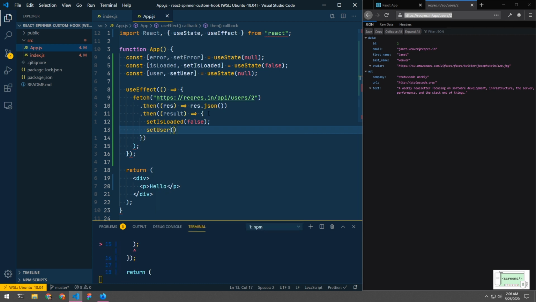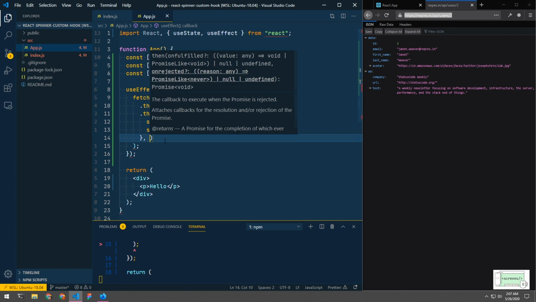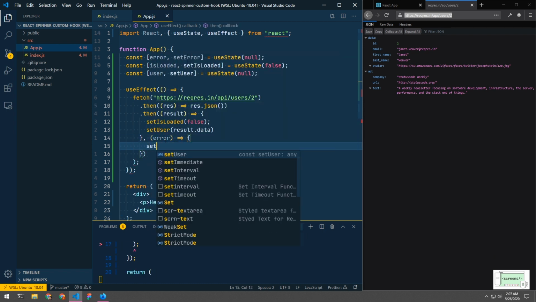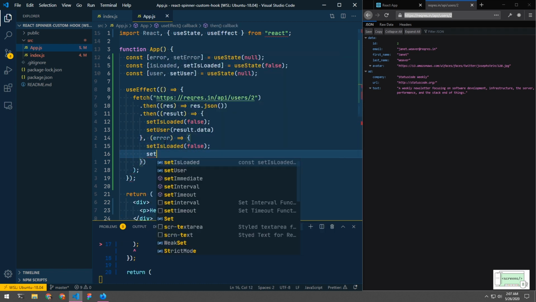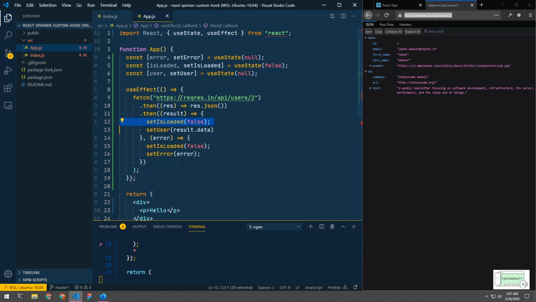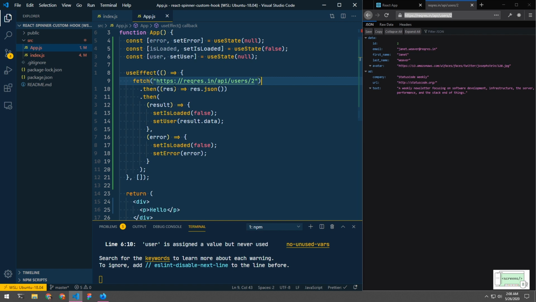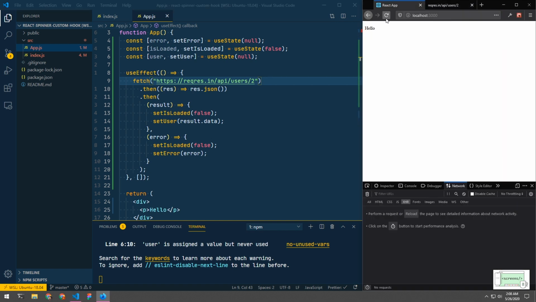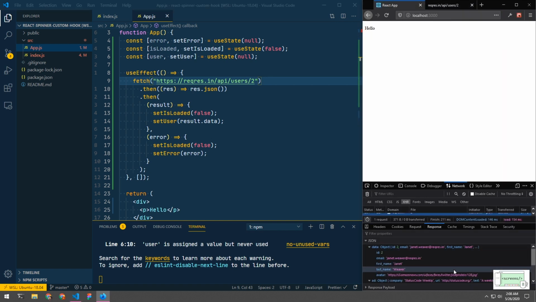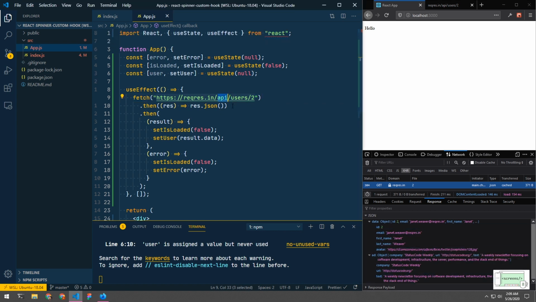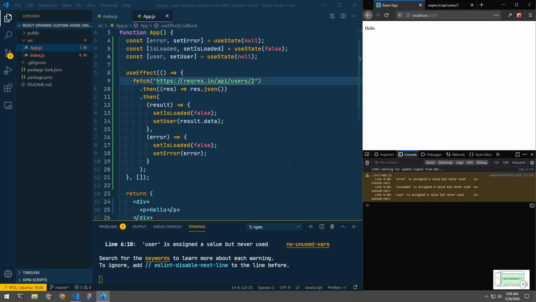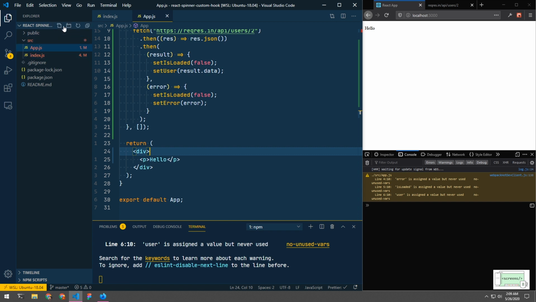When we get the result, we'll set isLoaded to false. And we'll also handle the error cases, and we'll use setError in the case of error. And we'll pass an empty array as a dependency so that it loads for the first time only. So if we refresh, we can see that a network request has been made and we get the response back with the user. So let's go ahead and create the UI for this.